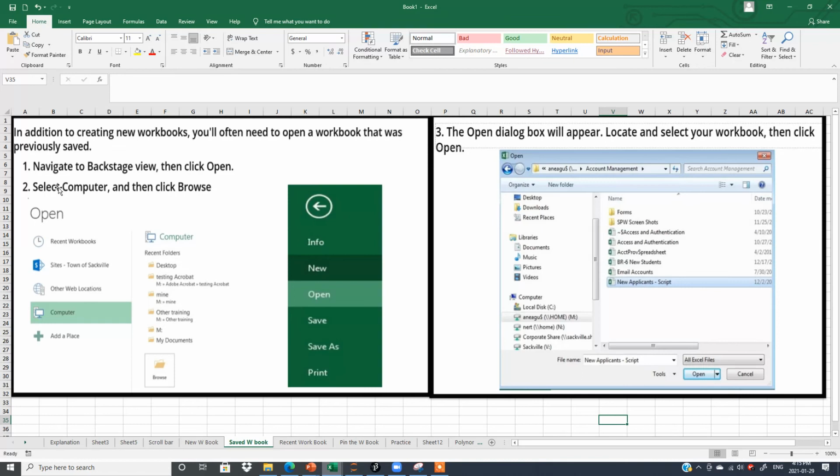And these steps are here. Navigate to backstage view, right? Backstage view means you have to click on file, then click open, select computer, and then click browse. The open dialog box will appear. Locate and select your workbook and then click open, right?